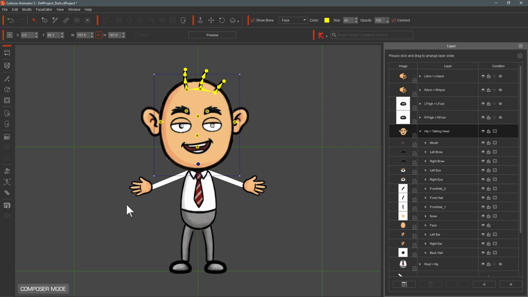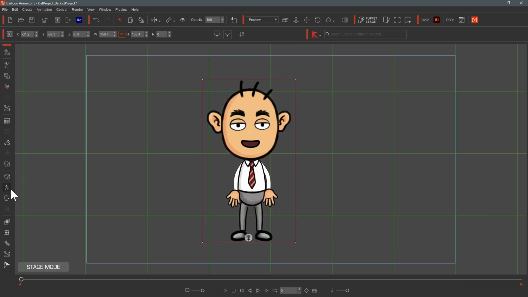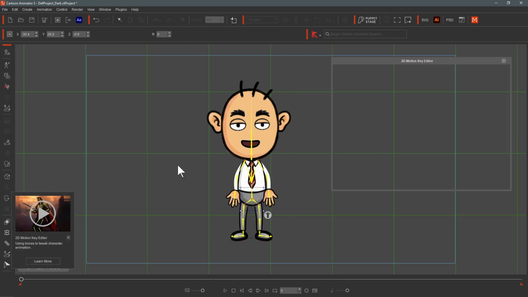The goal isn't just to make the character talk, it's to make the dialogue feel natural and expressive. A few small adjustments to the mouth shapes can make a surprisingly big difference in the overall quality of your lip sync animation. Now let's exit Composer mode and return to the main workspace.